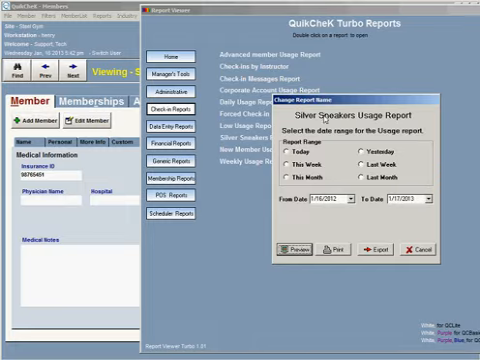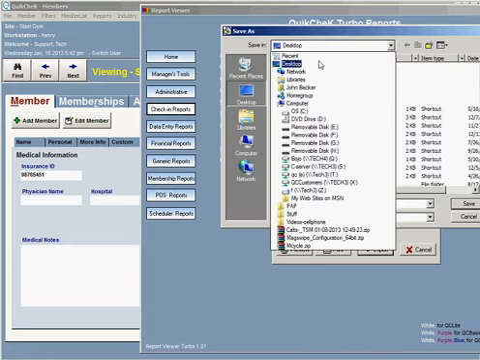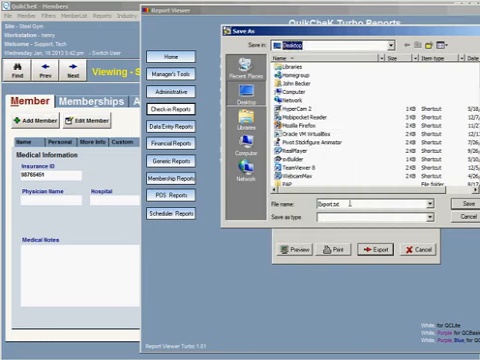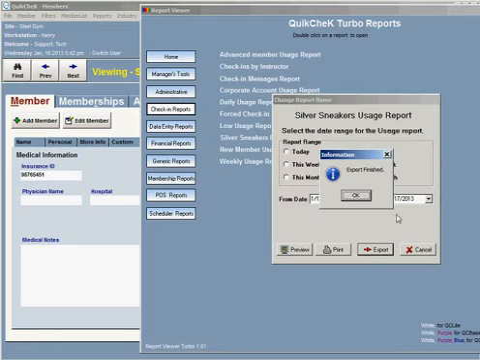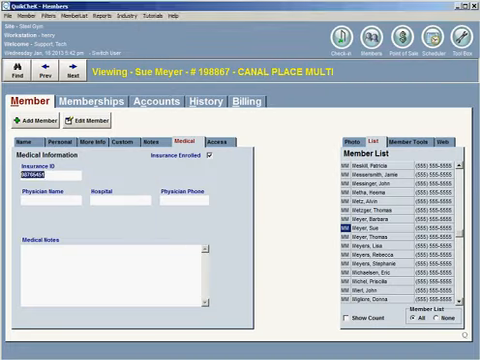If you need to export that information to Silver Sneakers, just click the export button down here at the bottom. It will save a file to your desktop called export.txt. You can call it whatever you want. You can change it to Silver Sneakers, let's say January 2013.txt, and I'll save that. It says export finish.